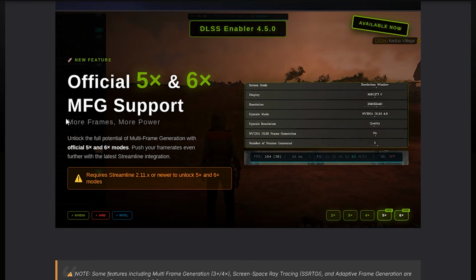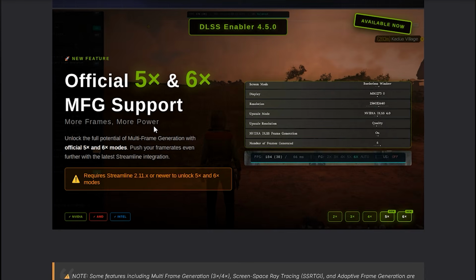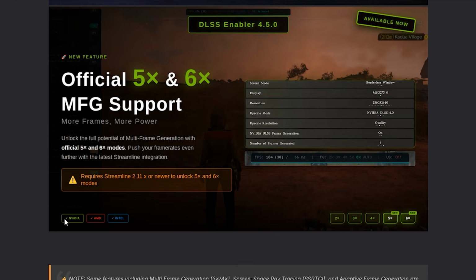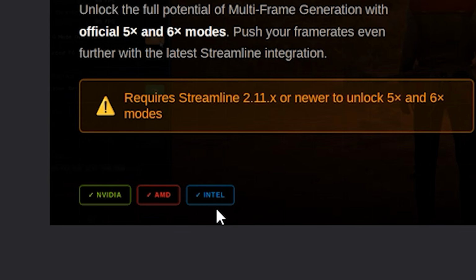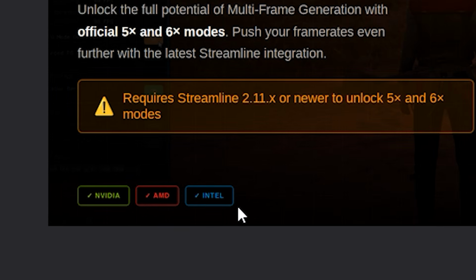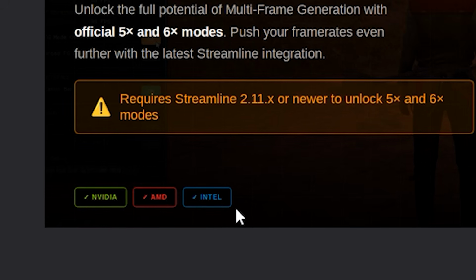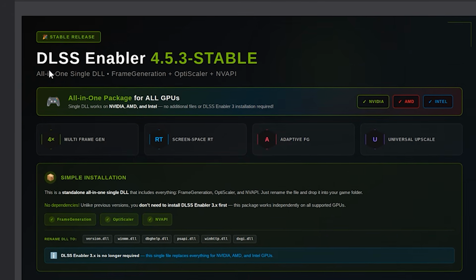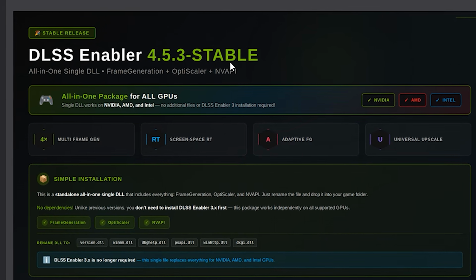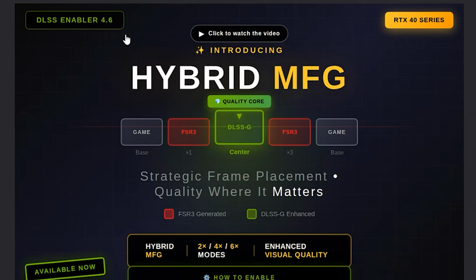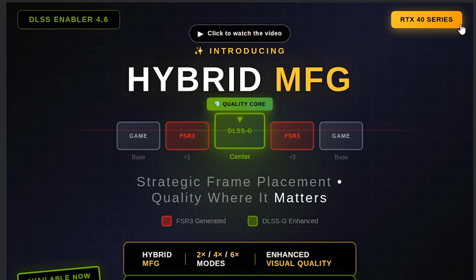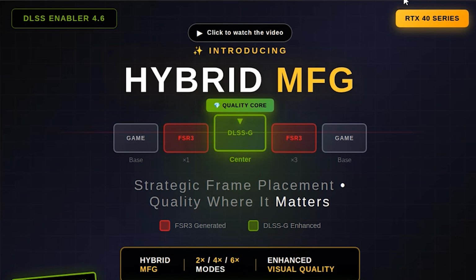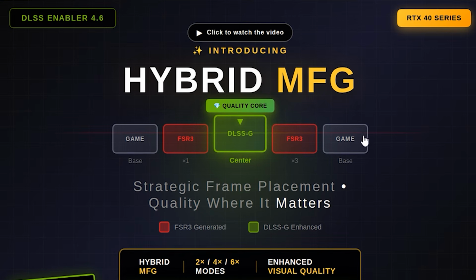First, head over to Nexus Mods and search for the DLSS Enabler Mod. This mod supports a wide range of GPUs, including older Nvidia, AMD, and Intel cards. If you're using Nvidia GTX series or newer, including RTX 20 or 30 series, I recommend downloading DLSS Enabler version 4.5.3. If you're using an RTX 40 series GPU, you can try the newer DLSS Enabler Hybrid Frame Generation 4.6 version. It's mainly optimized for 40 series cards and improves visual quality and stability.